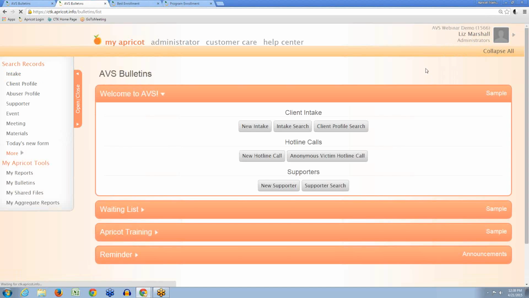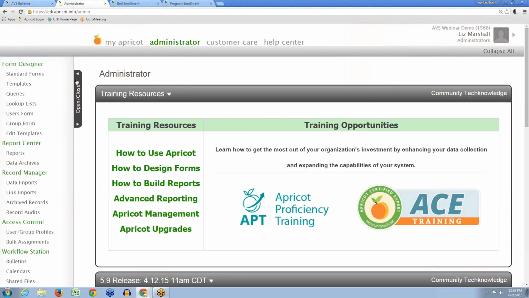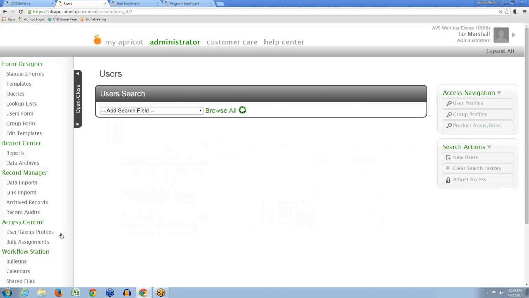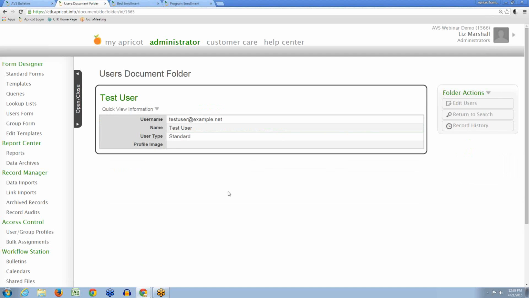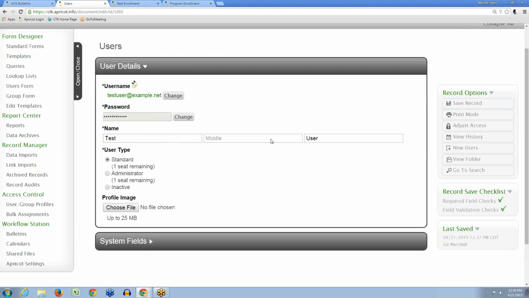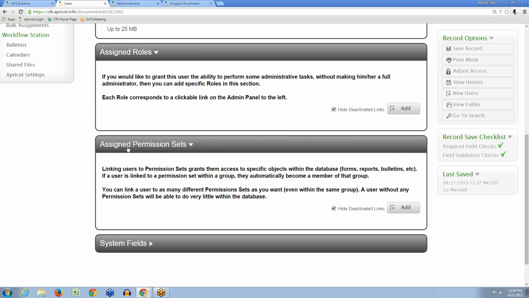So you want to be sure that when you add a user, you also give them permissions. So let's go back to test user and give them permissions. In the Administrator tab, we go back to Access Control and we click User Group Profiles. And here's test user. We have created a user profile for test user. Let's give test user a group. Groups are the permissions. Groups are the access. So let's edit test user's record. And we're going to assign permission sets here.